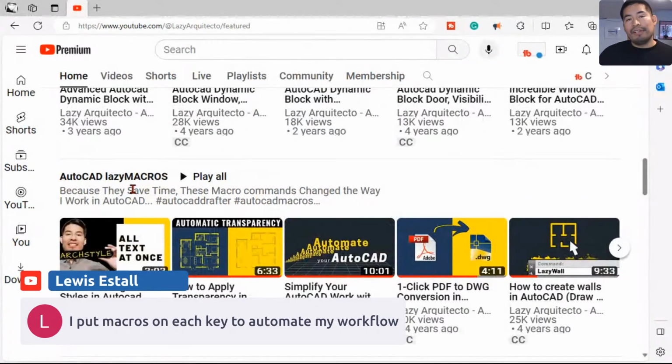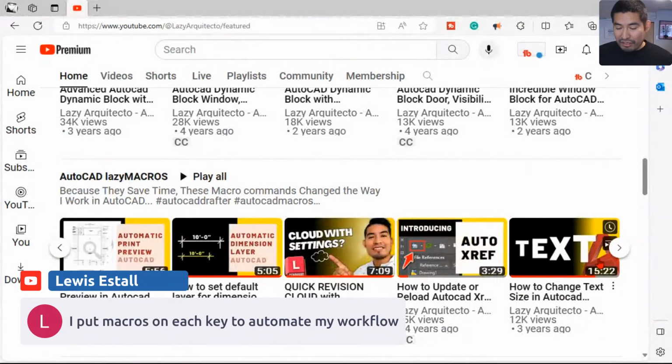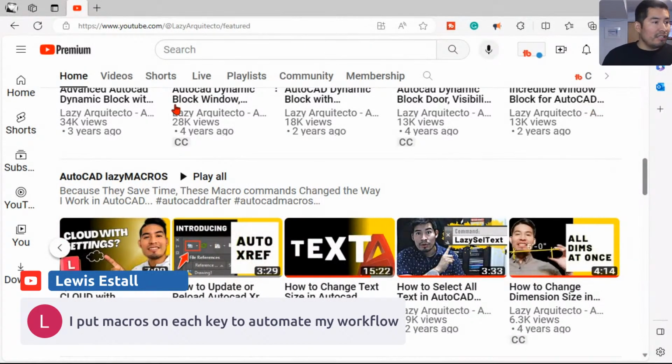For people who don't know what our friend Lewis is talking about, macros are simply quick, custom commands that we can create inside AutoCAD to automate some repetitive tasks. We've been creating macros for so many years already. We have more than 40 maybe. And our friend is saying that he put macros on each key to automate his workflow. Whoa, you're talking about your keyboard pad. That's interesting. I will be interested in trying that, Lewis.